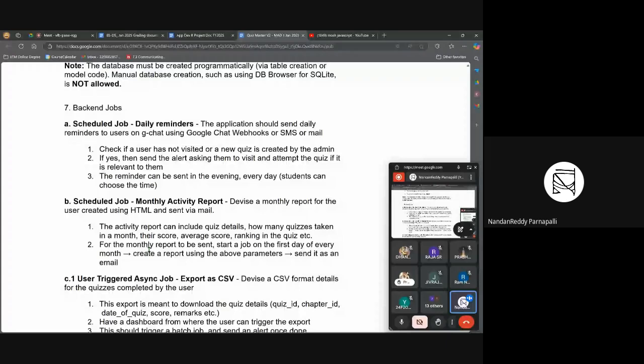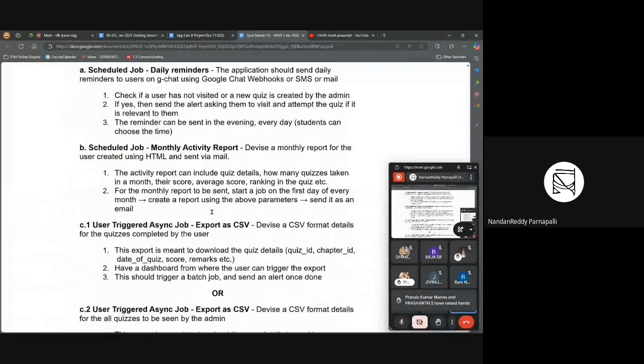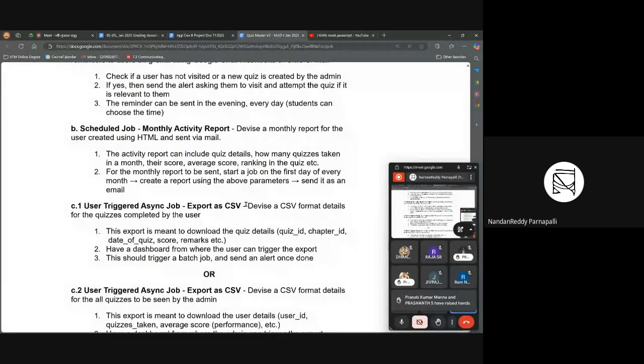Yes, make a tick mark. Monthly activity report? Yes, you put a tick mark. Export a CSV? Put a tick mark. That's it. That's how you should do it. There is no nudging from the IBM side.